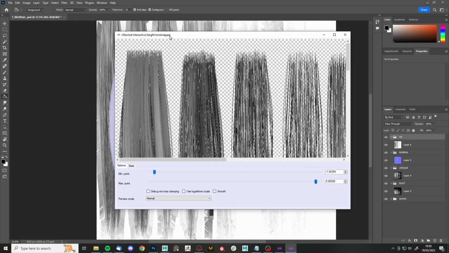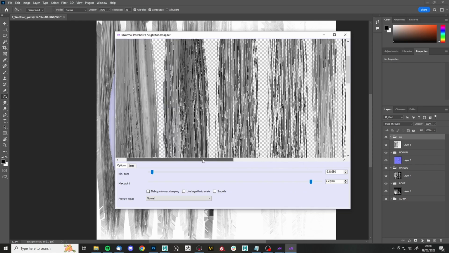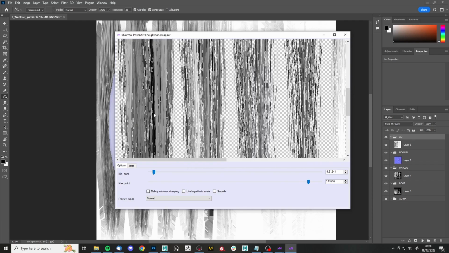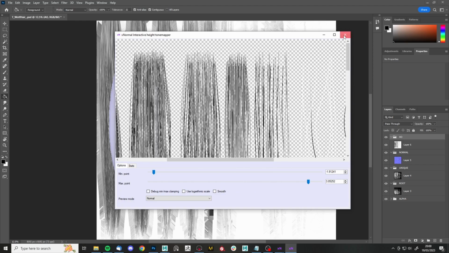So what XNormal will do for you is open this new window with the height, and you'll get a chance to edit the settings. So you can change the min and max point here. It's kind of like the levels of it, I suppose. So I like to try and just get as much variation in it as possible. We can always edit them further in Photoshop later. Close that window once you're done, and it will finish baking.